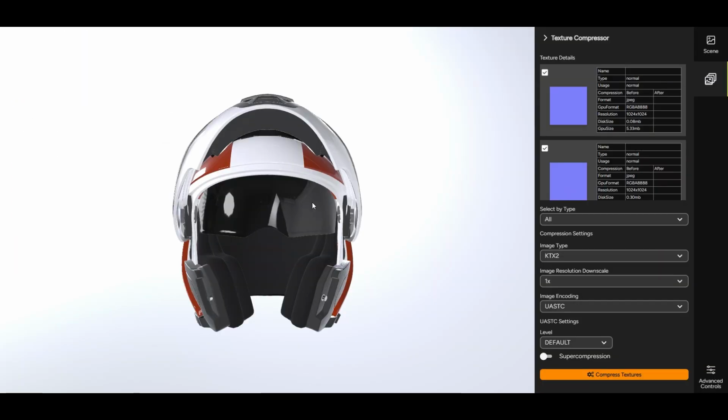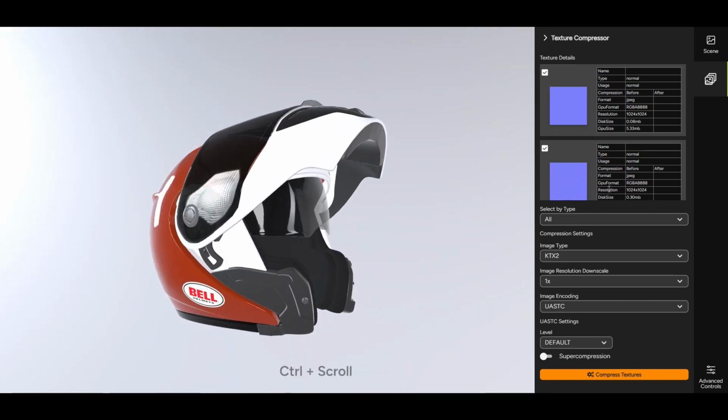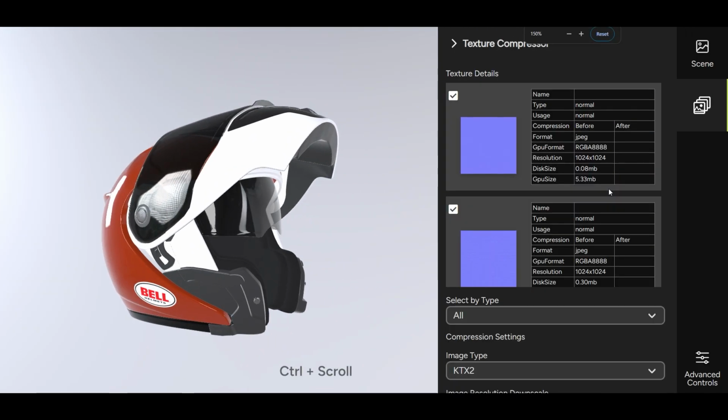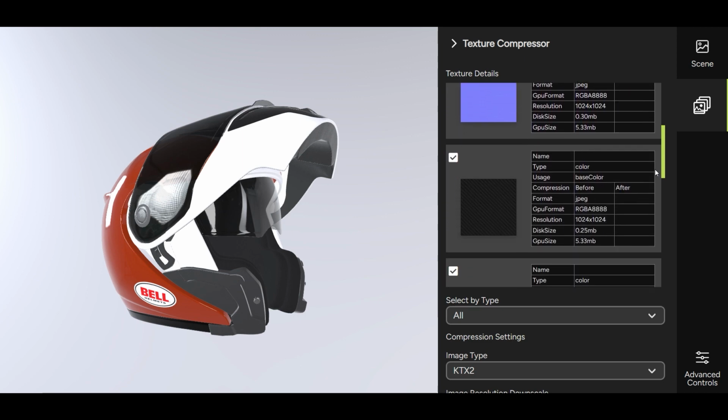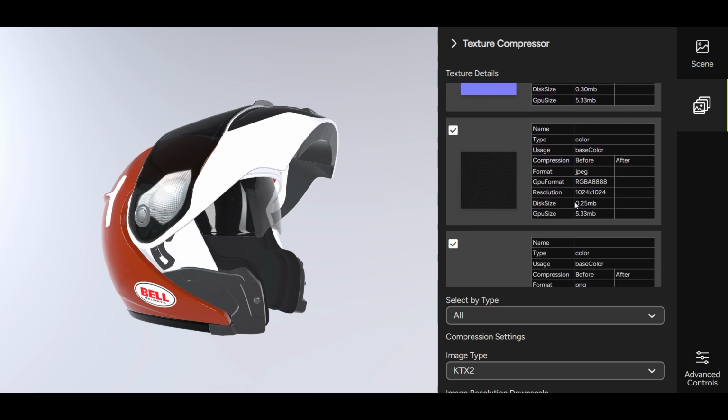A quick navigation help: if you hold Control on your keyboard and zoom in with the mouse wheel, you can make the text bigger. Under Texture Details, you can see the current disk size. That is not bad at all. But if you compare it with the size below, the GPU size is bigger. Not only in Badvisor, but for any navigator, the GPU size is important.